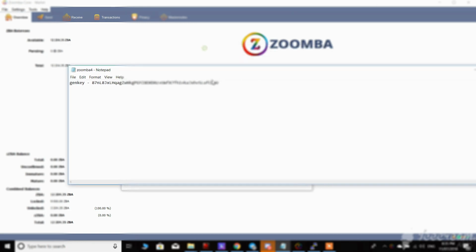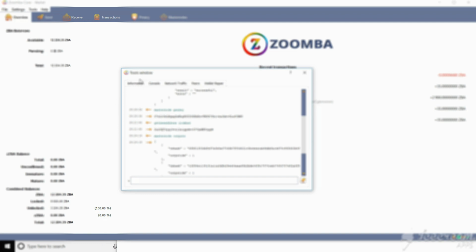Alright. Now, you want to go back to the debug console. You want to type in getnewaddress. It's one word, space, Masternode name. In my case, it's Zoomba 4. In your case, it might be Zoomba 1. Right, all this does is create a new deposit address, and the name that you named it is the label, so you know when you get paid. Say if you got 5 Masternodes running, you know which Masternode's getting paid what.